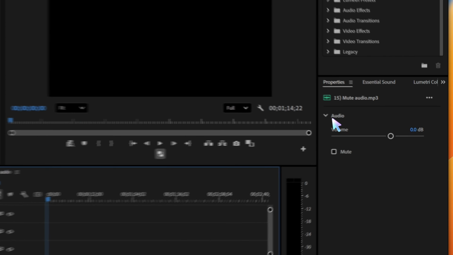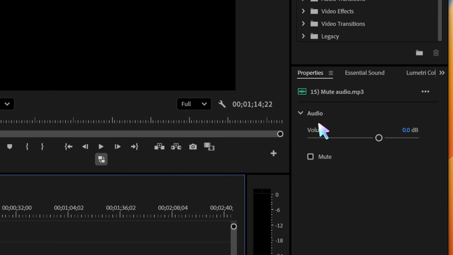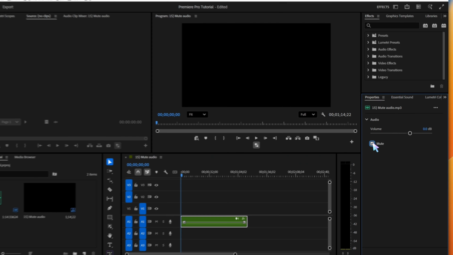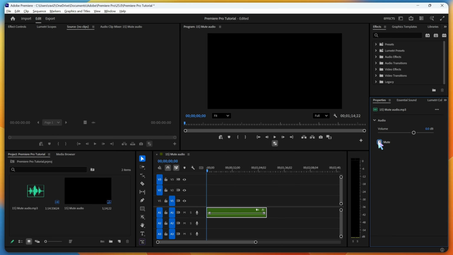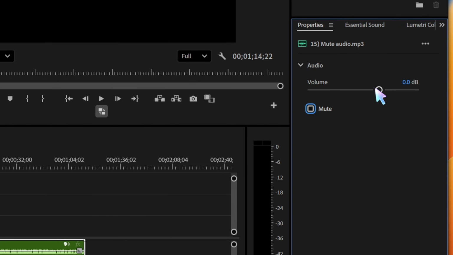Under the Audio section, you'll find a volume slider and a mute option. Turning the mute switch on instantly silences the clip. If you want partial sound instead of complete silence, you can simply lower the volume slider instead.